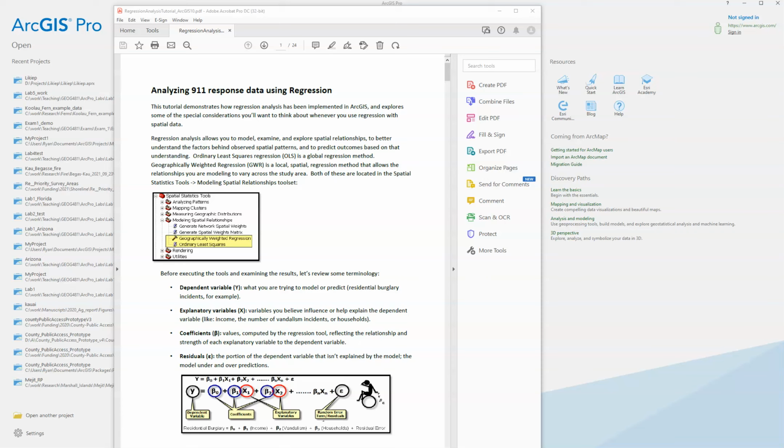Okay, this video or set of videos is meant to assist with using and working through the regression analysis tutorial prepared by Esri, but to do it in ArcGIS Pro. The existing tutorial and files are written for ArcMap, and we're going to try to do it in Pro. So that's what these videos are meant to assist with.